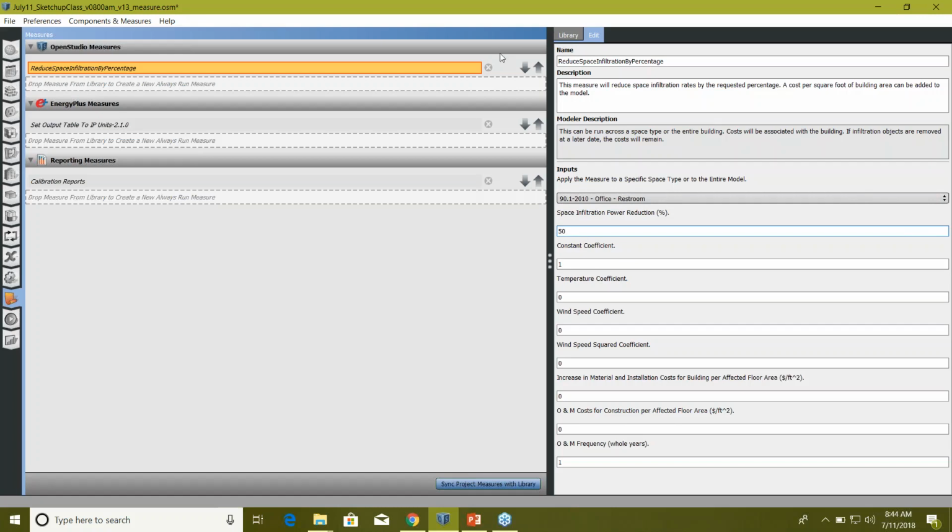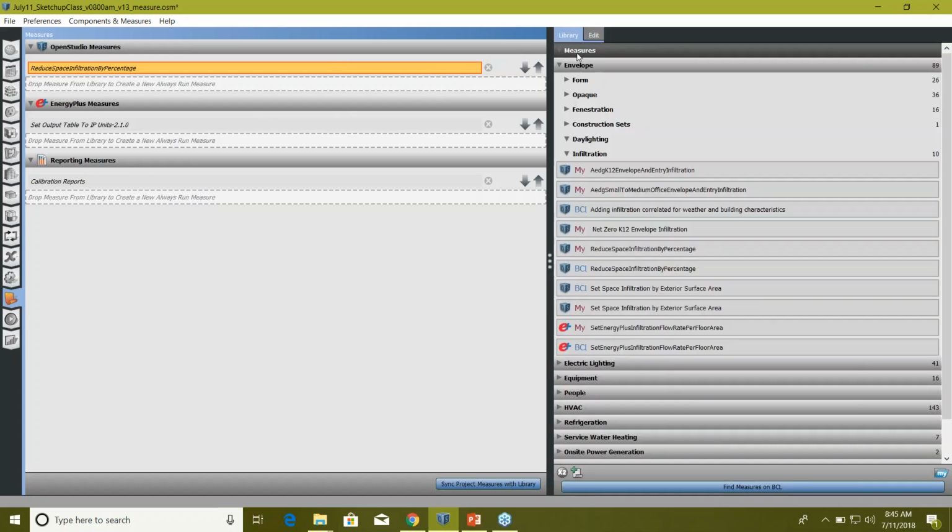If you notice, when we applied this measure, it didn't do that script execution for you. It will execute itself only when you go to this run tab here and run the simulation. So very important. Okay, let's apply some more measures.